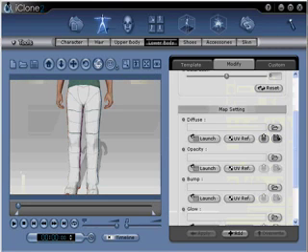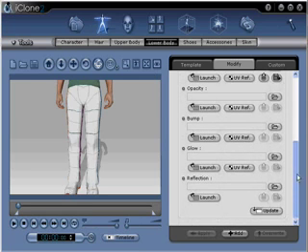Step number 12, return to iClone, scroll down and locate the Update button at the bottom of the Modify menu. Click Update and notice that your new diffuse map will be applied to your legs.